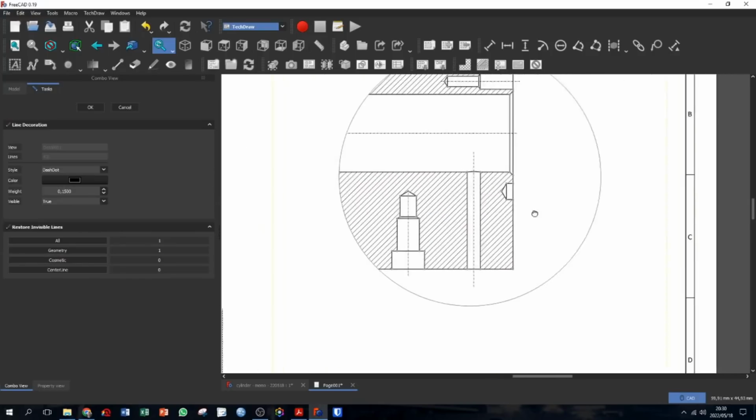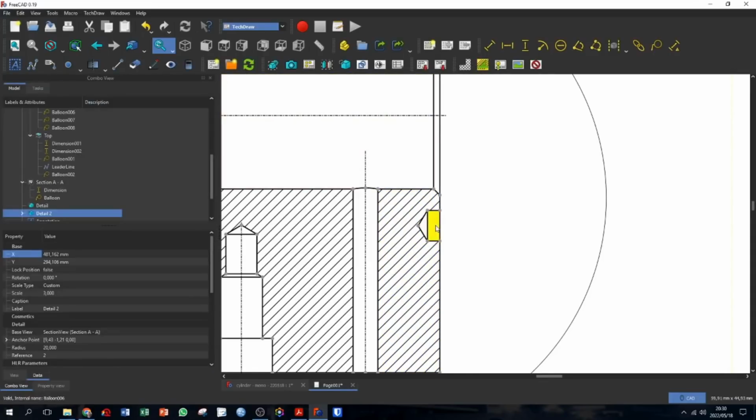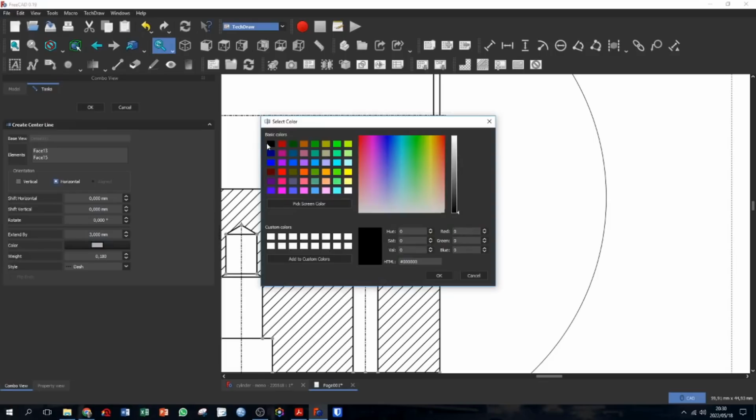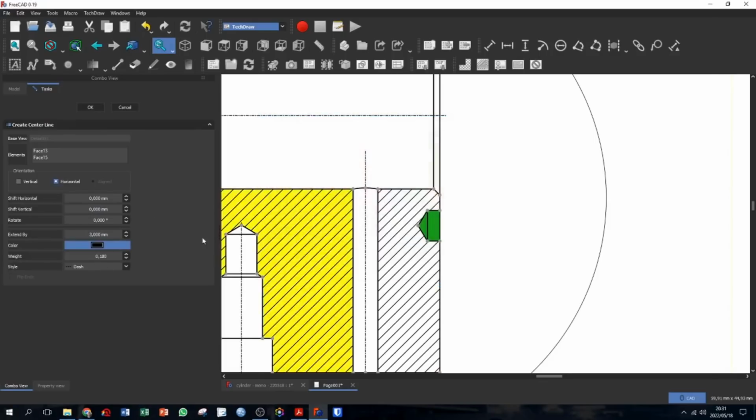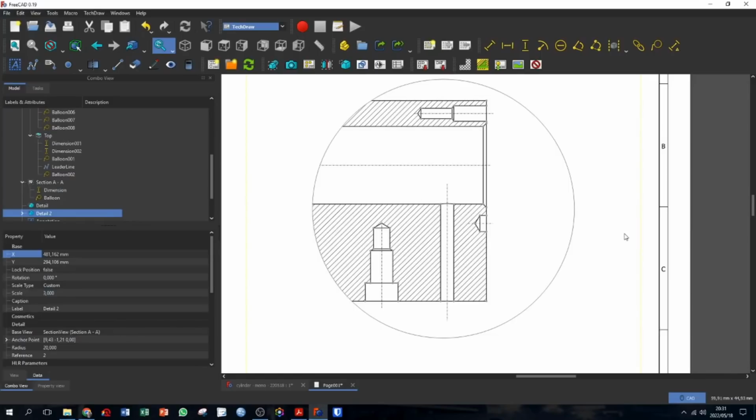Okay. Now we also want this surface. Press and hold Control. We can okay that. Press and hold Control. We want a horizontal center line. Needs to be black. The thickness needs to be 0.15 and it needs to be a dash dot line. Right, now we can start dimensioning.